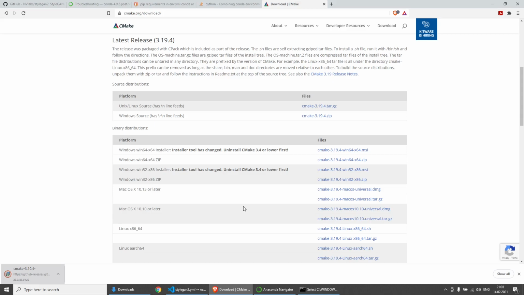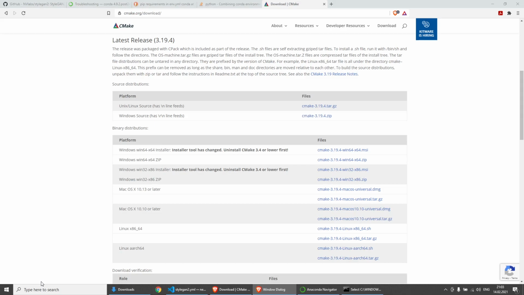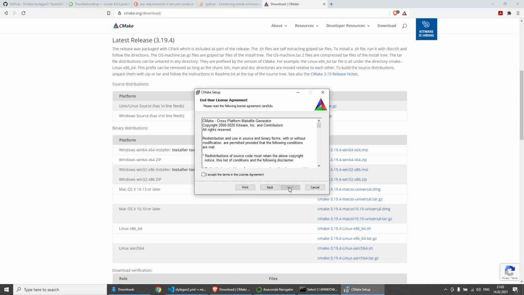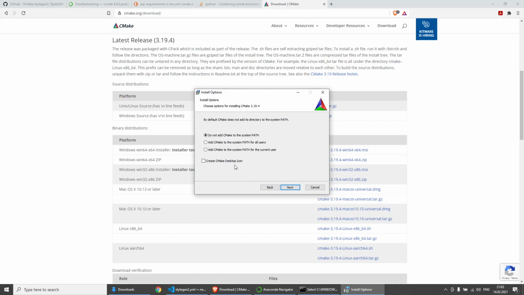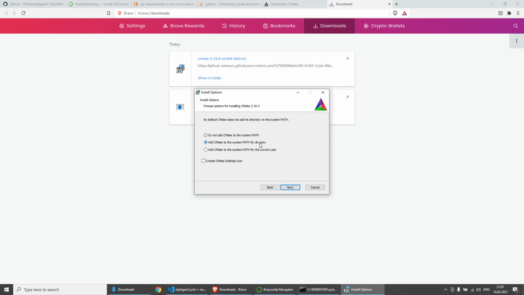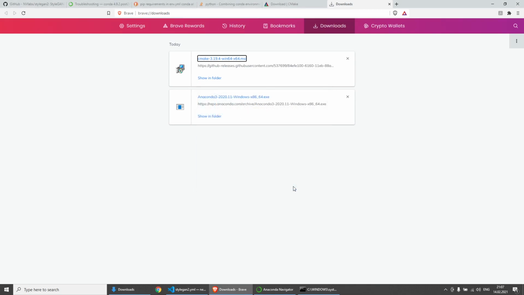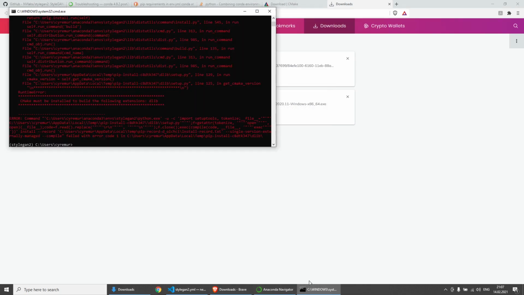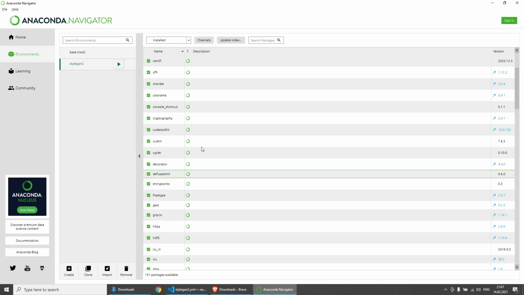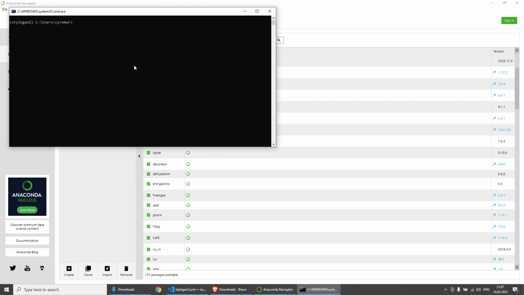And now we will just, whenever Brave is ready, install CMake. Nice, sure. We add CMake to the system path for all users. That should make it available to other programs. So now that that is finished, let's exit this terminal and try one more time.